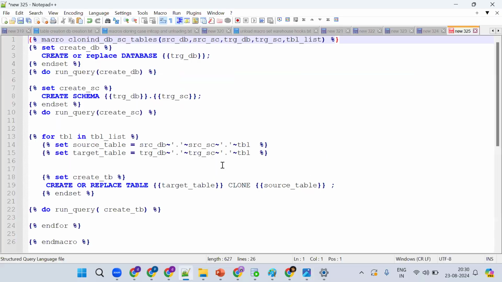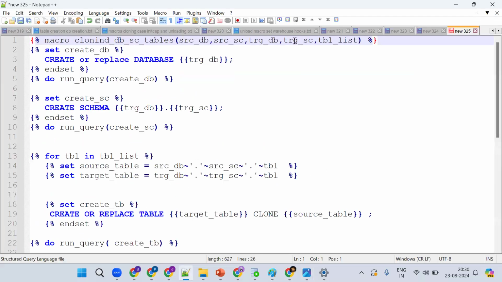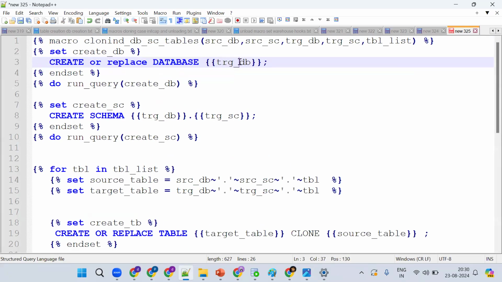For this purpose, what are we creating? The first step is to create the target database, for storing the T1 table, T2 table, and T3 table. The second step is to create one target schema. So this is the first step, and the second step is to create the target schema. Got the point?